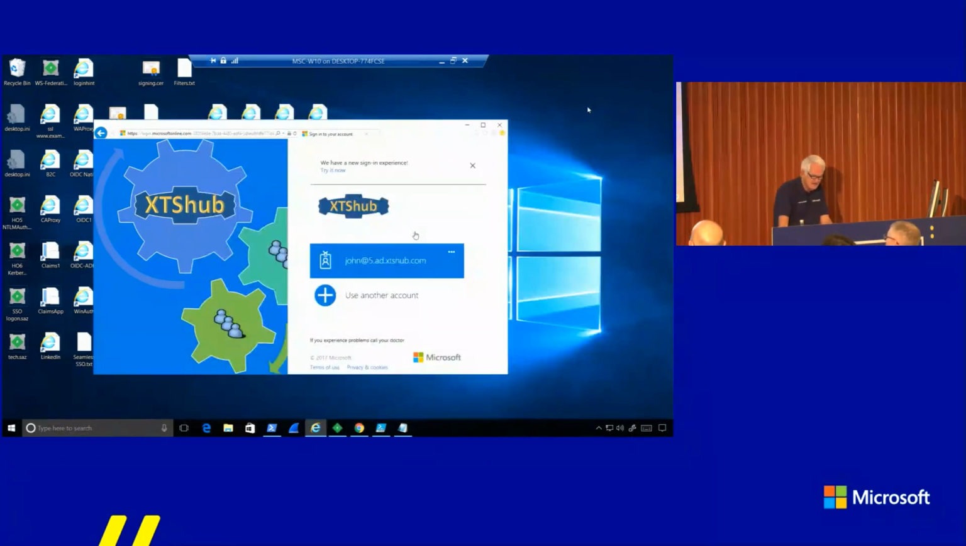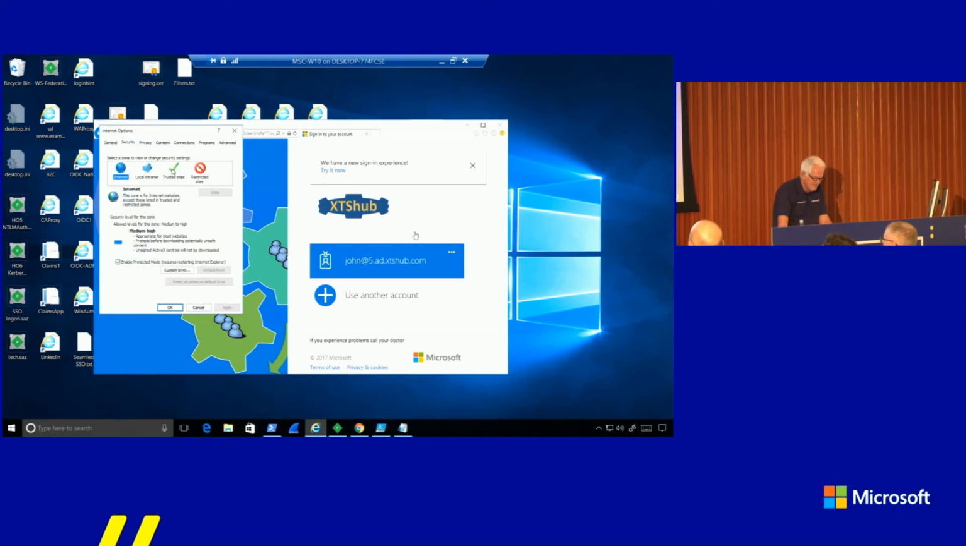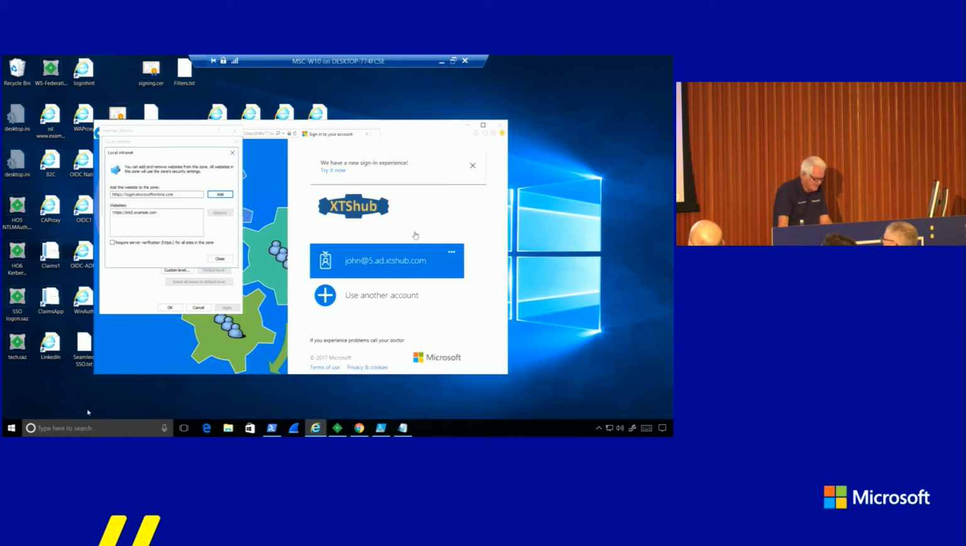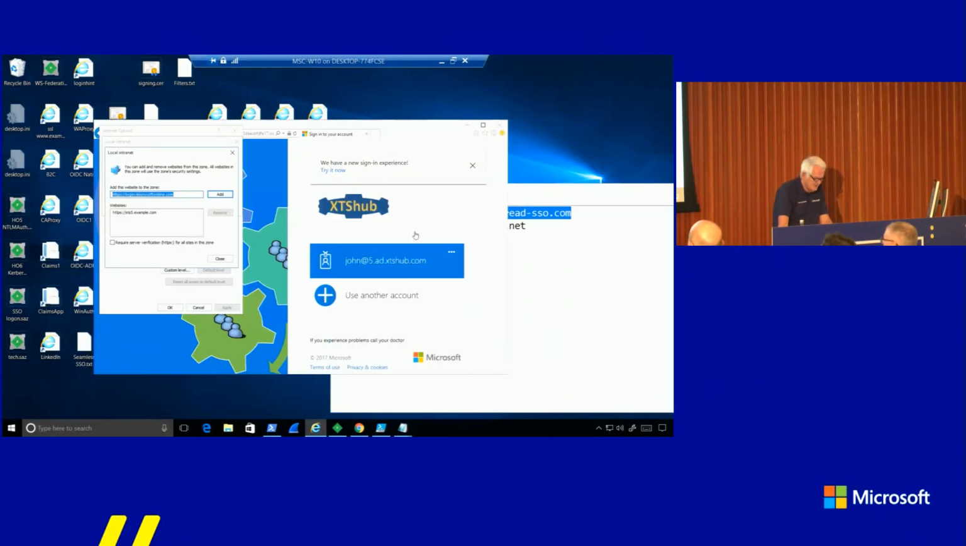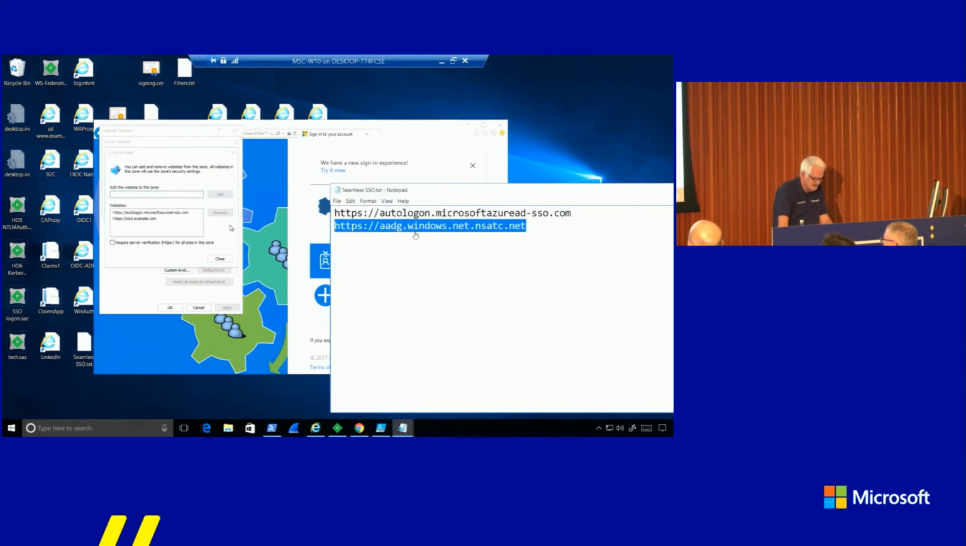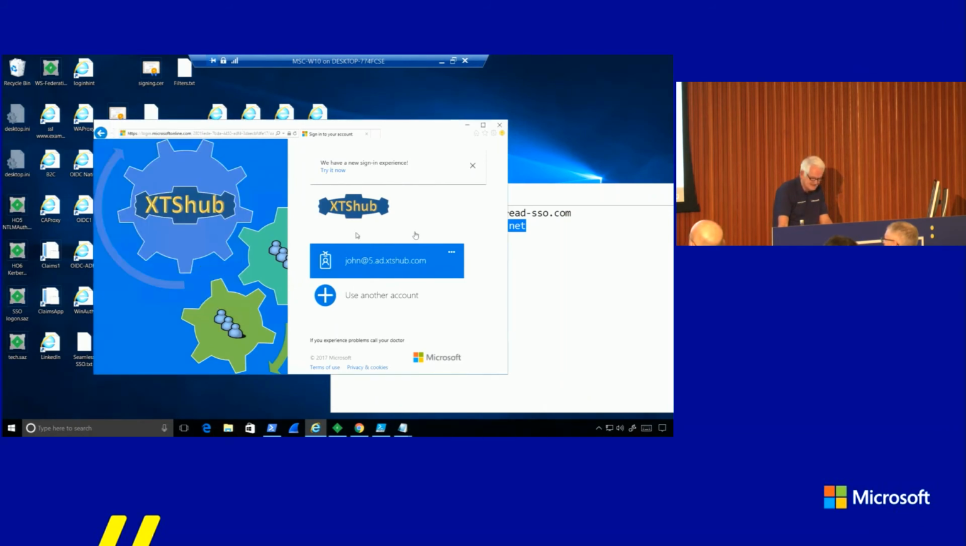So what we can do is just minimize that for a second, and we can go in and go to Internet Options on here, Security, and I'm going to add into my local intranet my Seamless SSO settings. So I need to add this guy in. And you may wonder why there are two. Well, one is an alias. They're CNAMEs, basically. One is the name, and one is an alias. And we need both of those in there. Close that off. And now let's experience Seamless SSO.